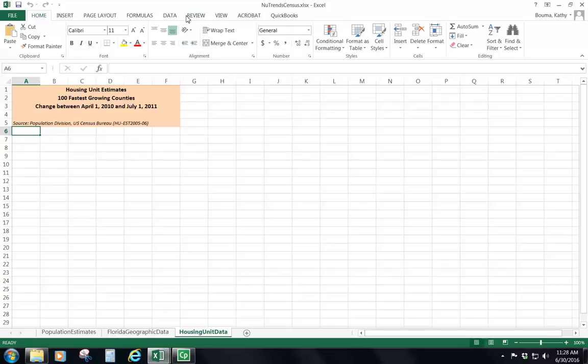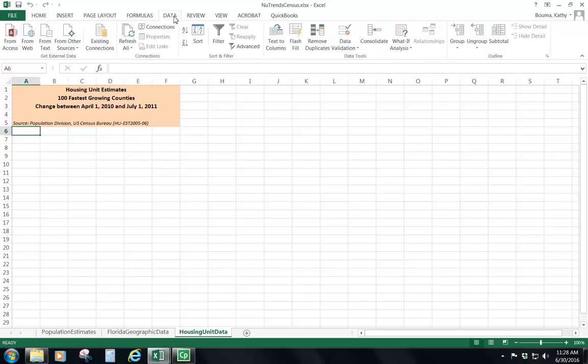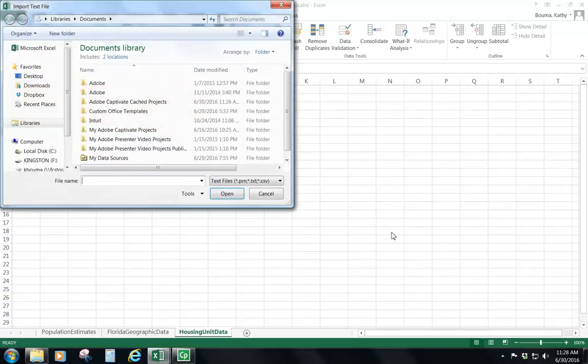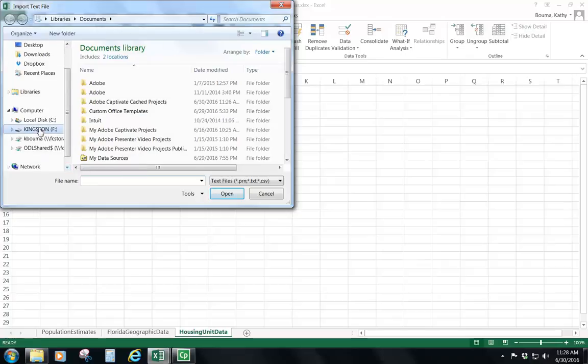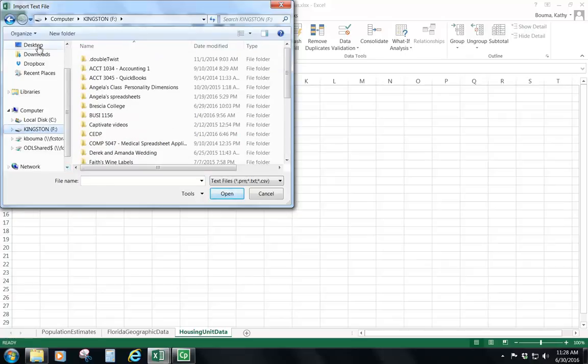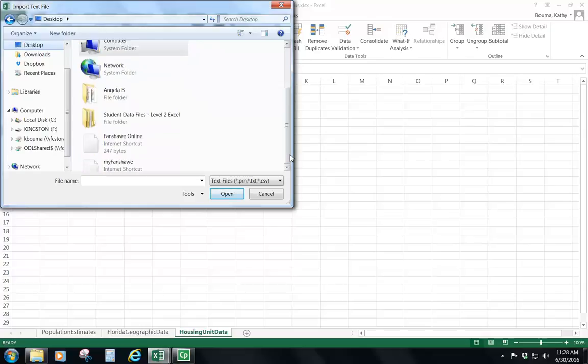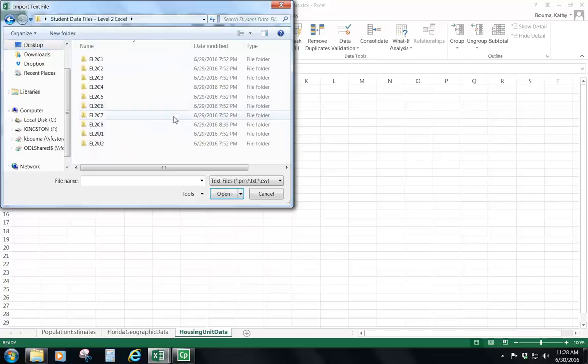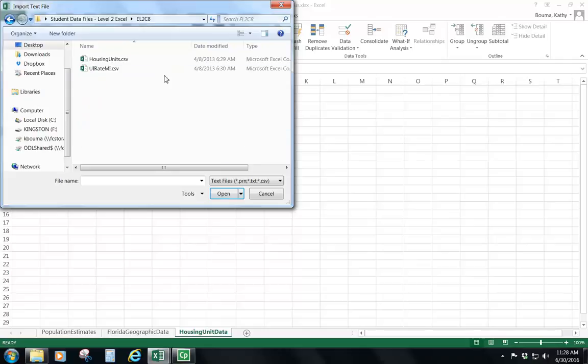So again, we're going to go up to our data button. So far we've imported from Access, we've imported from a web page, and now we're going to import from text. Excel assumes that because it's from text, we're going to import a file that already exists, which we are. So we're going to go to our student data files, which I've copied over to my desktop. This is a Chapter 8 file.